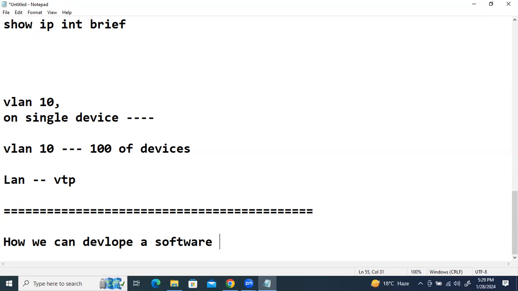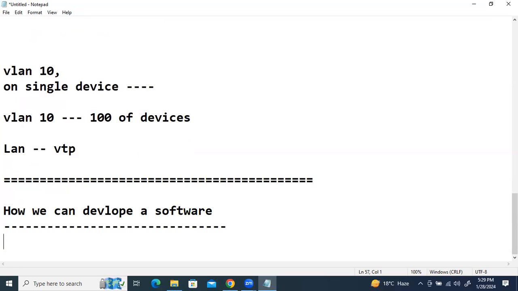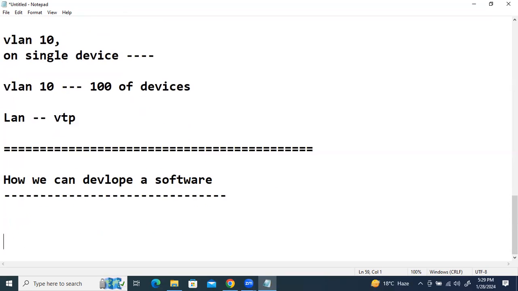Develop a software. Okay, so software, what is the software? We can call it software is also the set of the program. What is software? What is the software, guys? Software is a set of the program, right? Yes. There are multiple programs, meaning for everything we have a separate program.